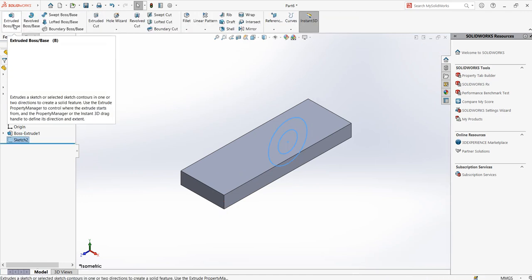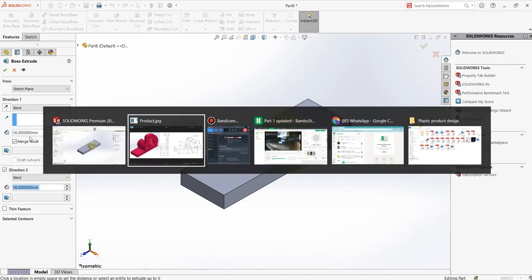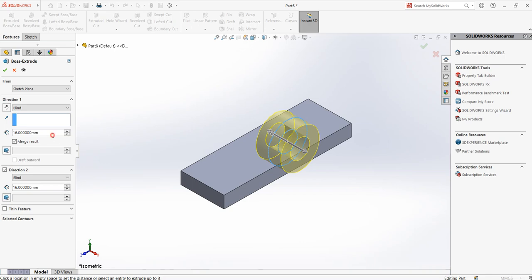Now go and click on boss. We're going to boss the entire cylinder. Okay. Now this distance, we're going to boss it in two directions. First direction is going to be, you can see the cylinder is coming all the way out. You can see the inner is 56 and the outer is 66, which means 66 minus 56 is 10 divided by 2, which is 5. 5 here and 5 there. So this direction 5 mm. First direction I put 5 mm.